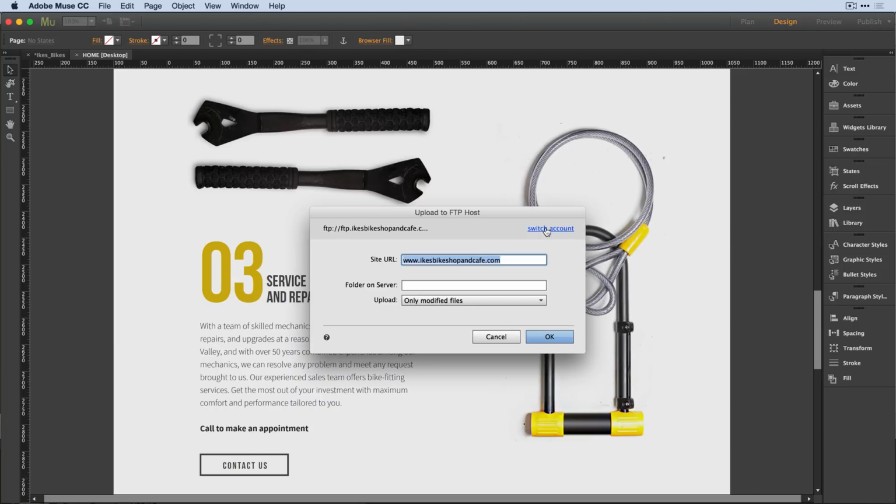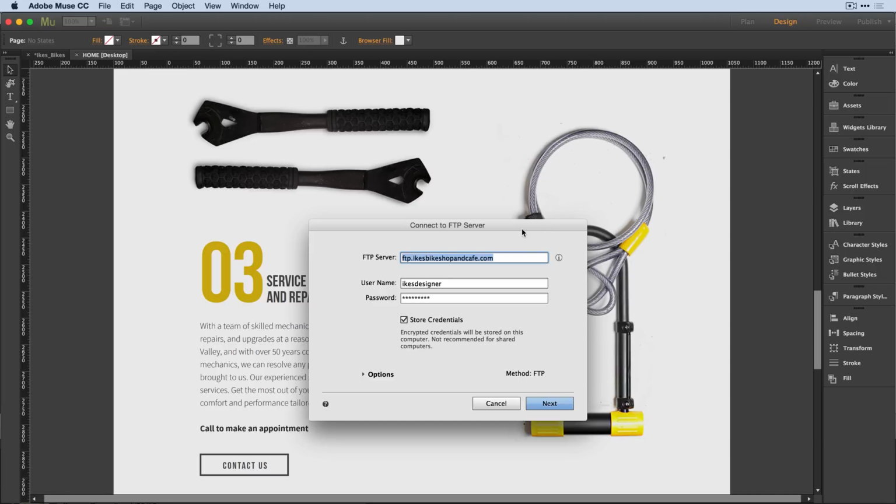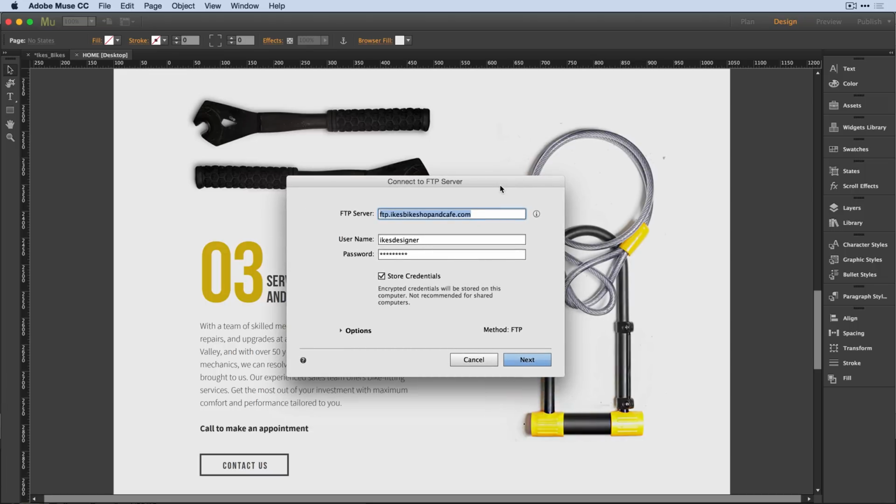Now, as I publish out to GoDaddy, I'm asked a few questions here. I need to know the details that GoDaddy specifically requires for hosting. So I've got my FTP server, my username, and my password. I want to store credentials, so once I get this right, I can retain it. I'm not really sure about secure FTP or not secure FTP.